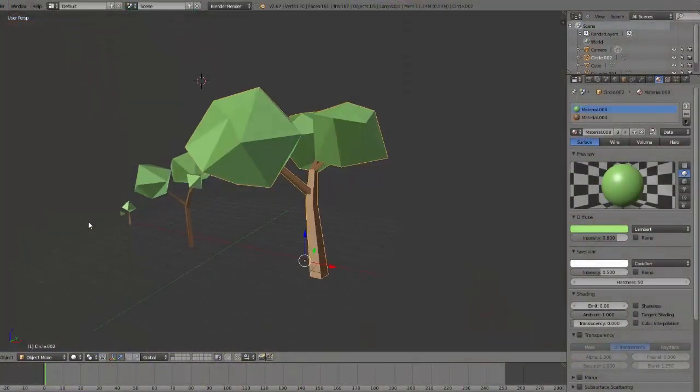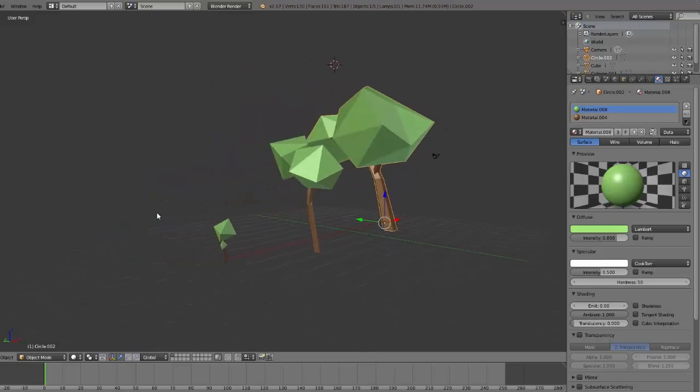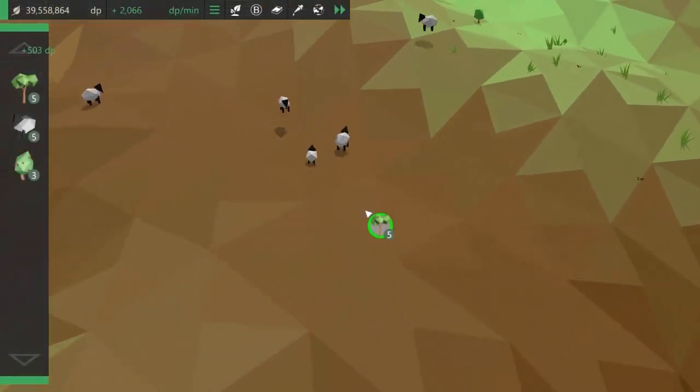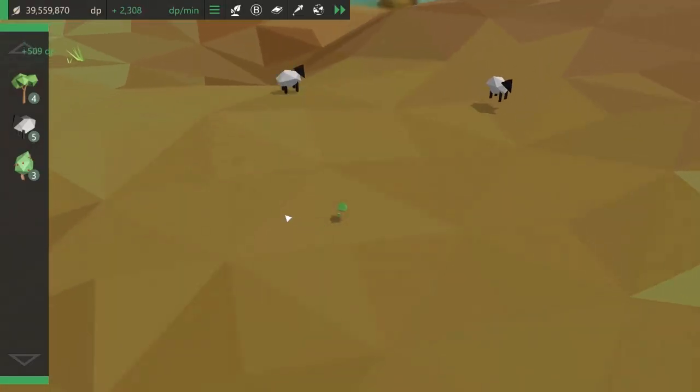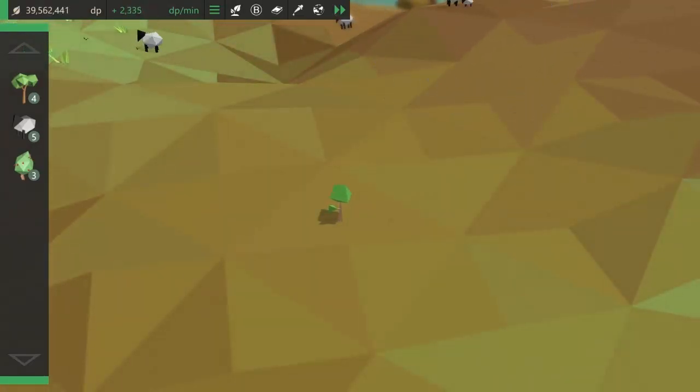I also created a few new model stages for the oak tree, as you can see here. So now when you plant the tree, it starts off as just a sapling, and it then slowly grows and changes to the other model stages over time.